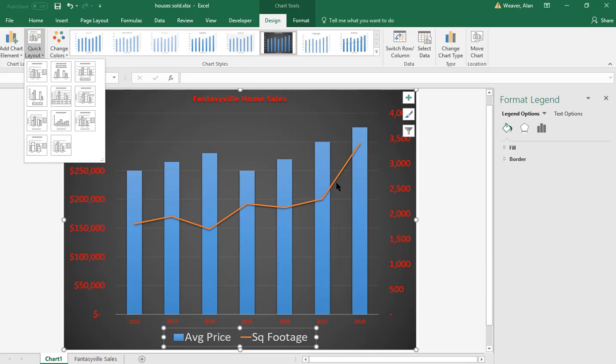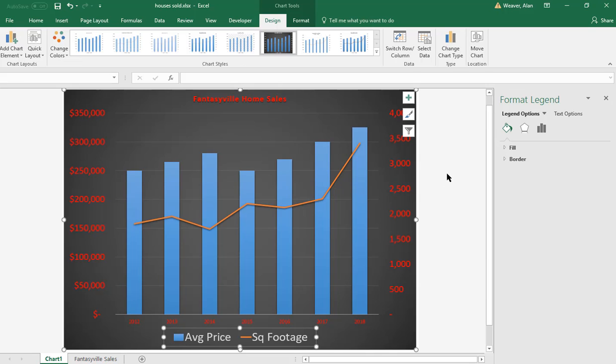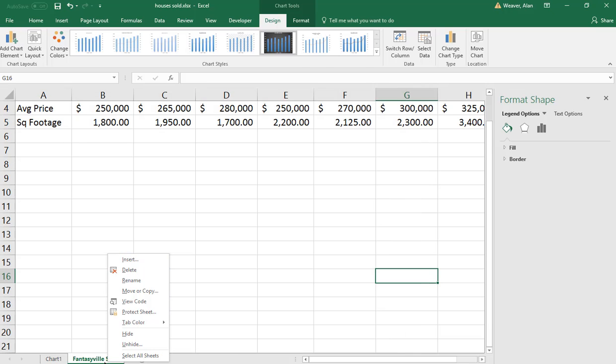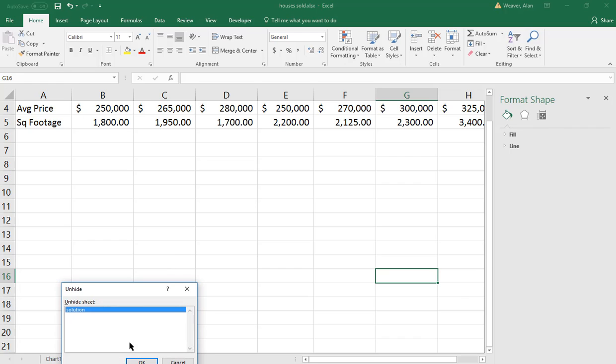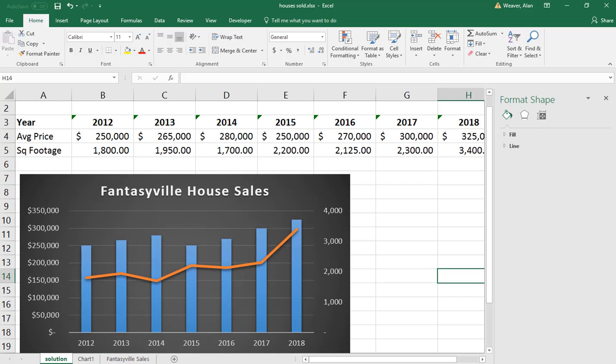So this is done. As a little bonus thing here, if I right click inside here in a tab, I click on unhide, and I have the solution sheet there. So you have that. I would say don't bury something in there because anybody could find out your profit margins on your fantasy homes.